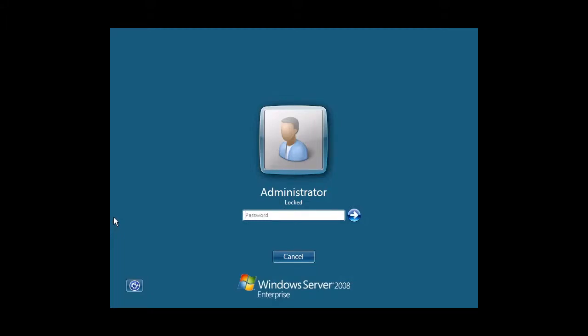Hello and welcome. What we're going to do here is examine the NTFS permissions and attributes. So first off, let us go ahead and log into the server as the administrator.